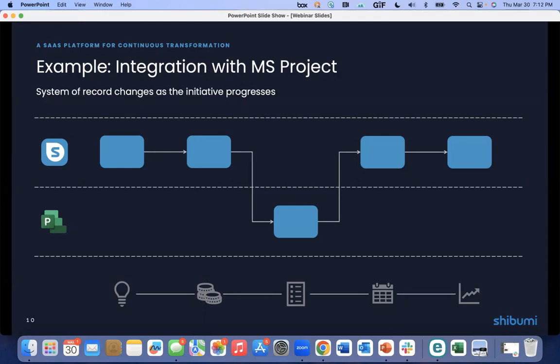That's how you manage your projects, and you don't want to force all the employees to change and move into another system like Shibumi. And so now the system of record changes ownership, and now MS Project owns this initiative or project in their terminology. And we're just subscribing to certain data changes. So maybe there's a set of key milestones that we care about, and that's the only thing that is finding its way back into Shibumi.